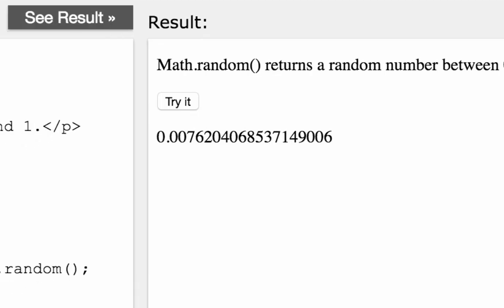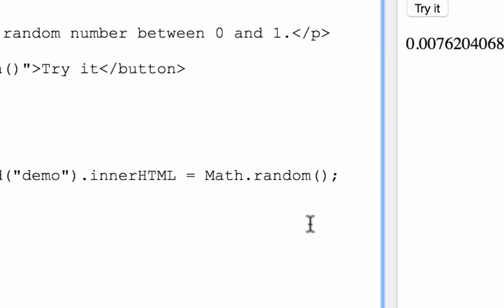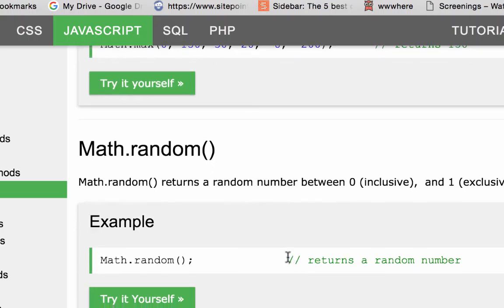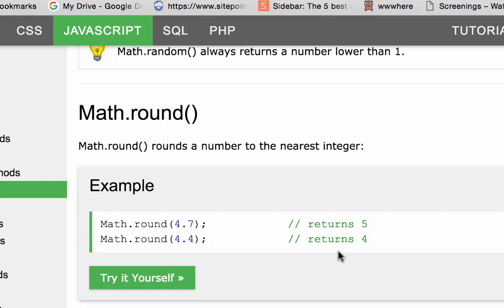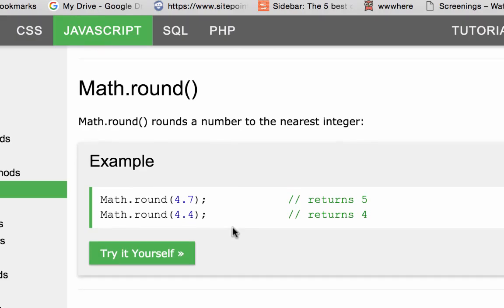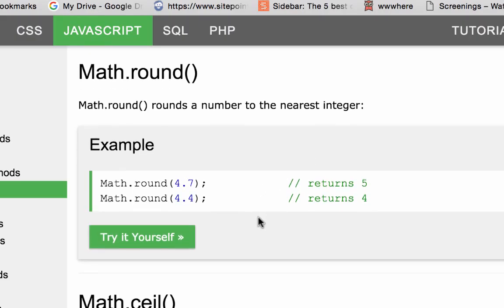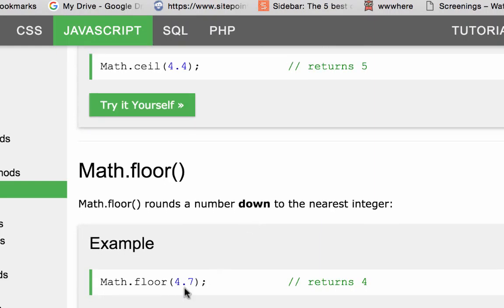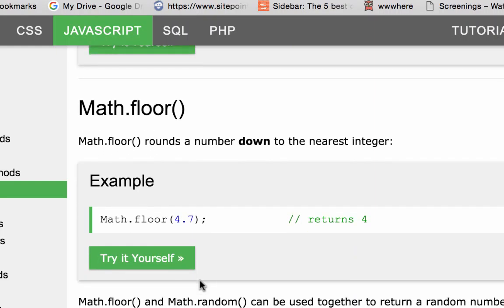To round it down, you can actually go back, because there's a couple other things you could use. Math.random returns a random number. That's the one we just used. Round actually rounds it. If it's 0.5, it goes up. If it's less than that, it goes down. Ceil actually rounds up, and floor goes down. And floor is the one we may use to do this.